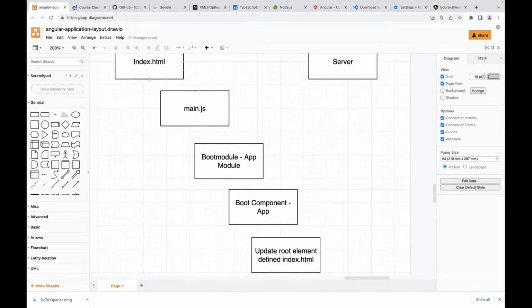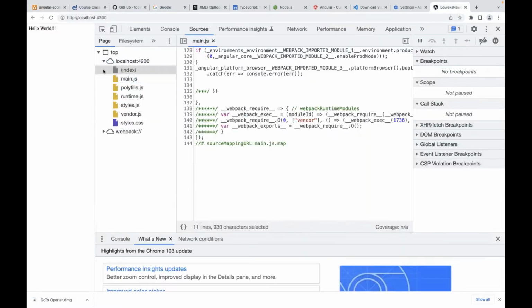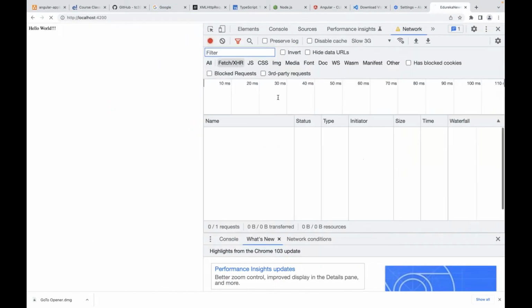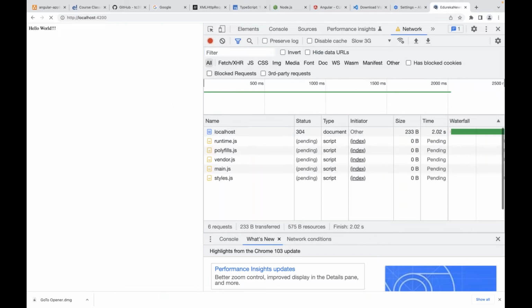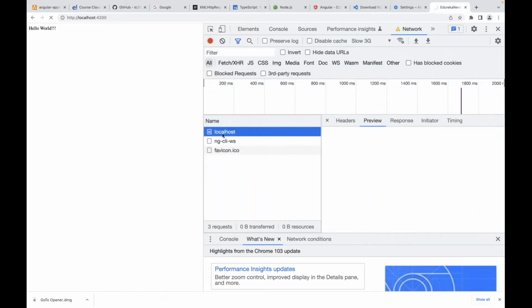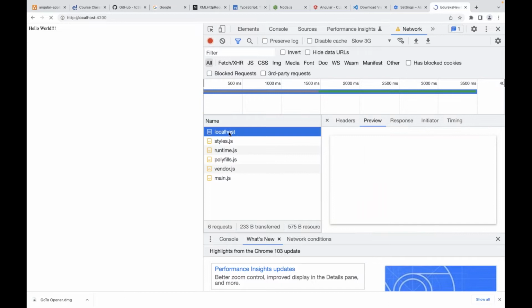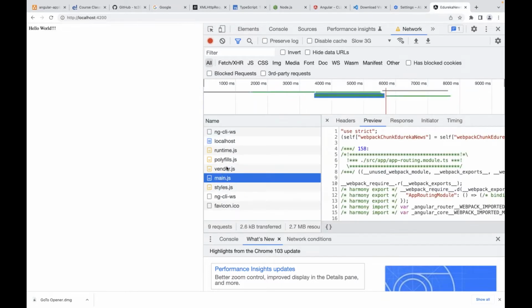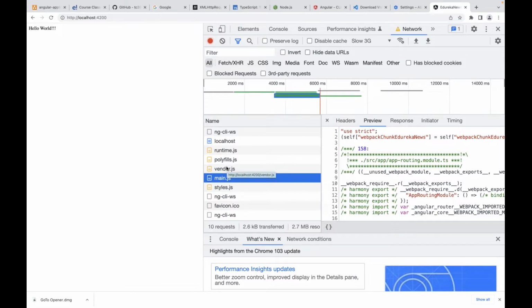So first your index.html loads. It loads the main.js. Main.js loads the app module. App module loads the Bootstrap component, and the Bootstrap component loads the complete application into the root element. Okay, so that's the same thing happening over here. When we start this request, first it loads the index.html. Then it loads the main.js. The main.js then loads the further internal methods for the app module and component in it.